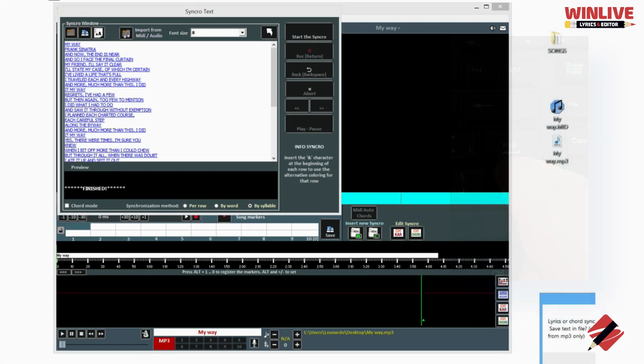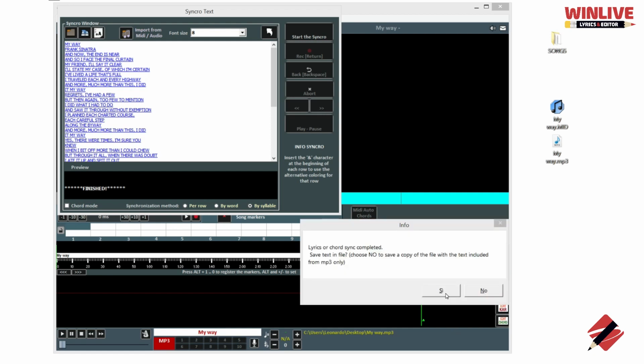Once the synchronization is over, WINLIVE will ask you whether to save the lyrics in the same file, to copy it or if you want to leave the starting track unchanged. Now, WINLIVE shows one more time the track with the inserted lyrics.